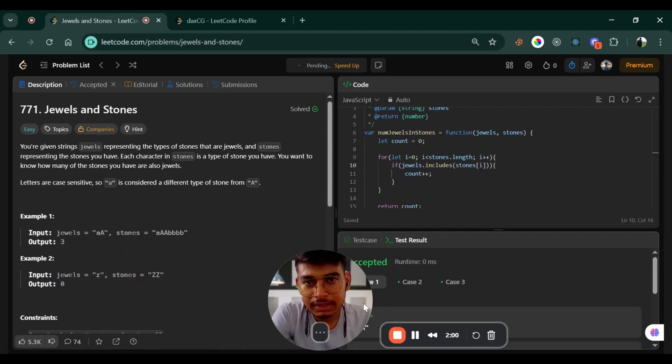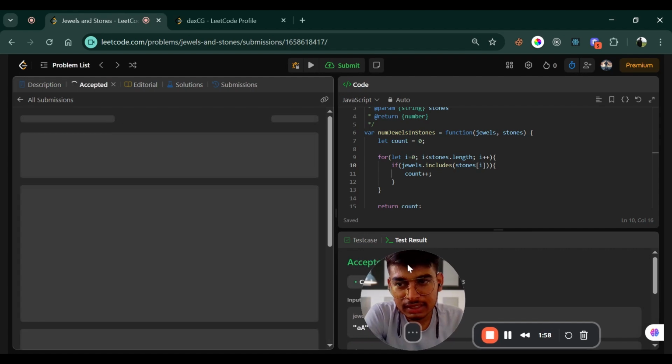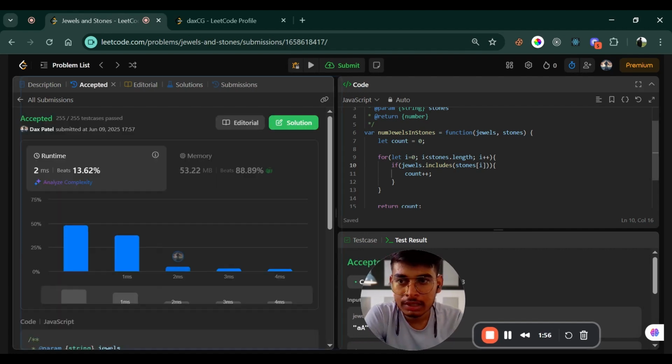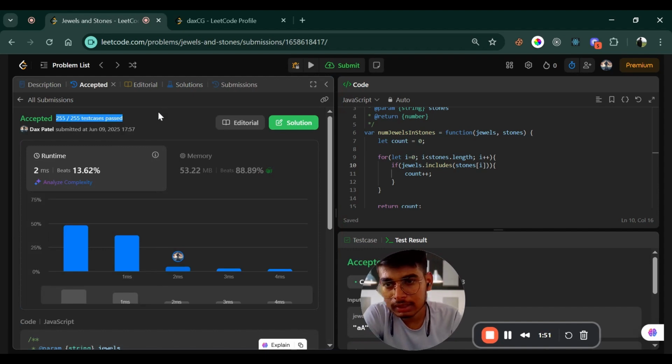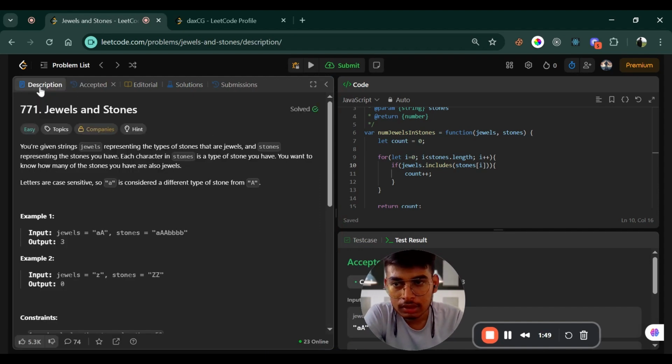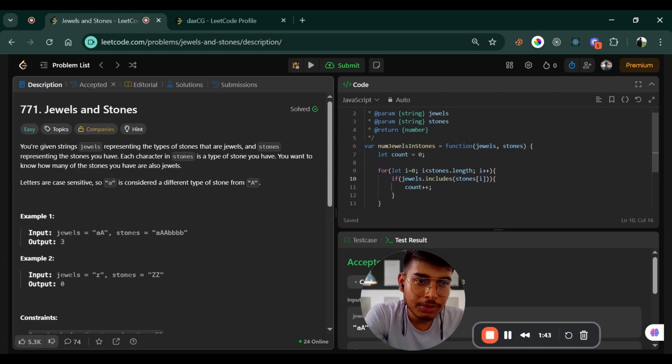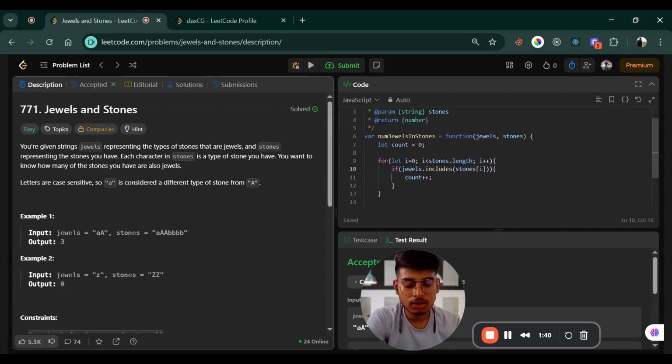In these beginner level questions, they have very few test cases. This question has 255 test cases. This is the highest we have solved in a question, and this number is gradually increasing, up to 800, 900, and 1000. So now we discuss the time and space complexity for this code.